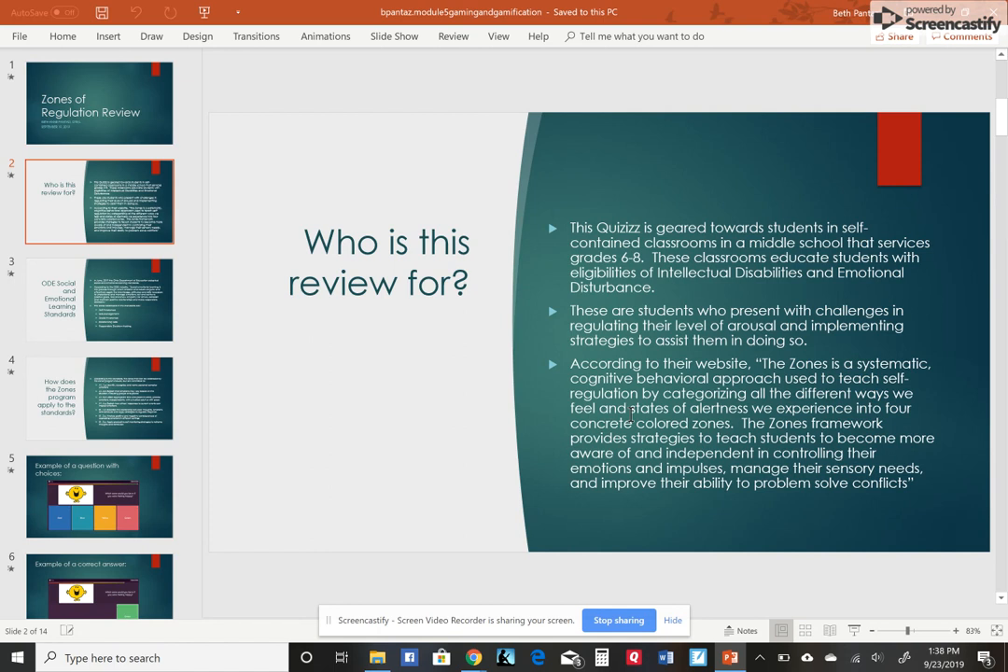doing so. According to the Zones website, it's a cognitive behavioral approach used to teach self-regulation by categorizing all of the different ways we feel and states of alertness we experience into 4 concrete colored zones. The Zones framework provides strategies to teach students to become more aware of and independent in controlling their emotions and impulses, manage their sensory needs, and improve their ability to problem-solve conflicts.